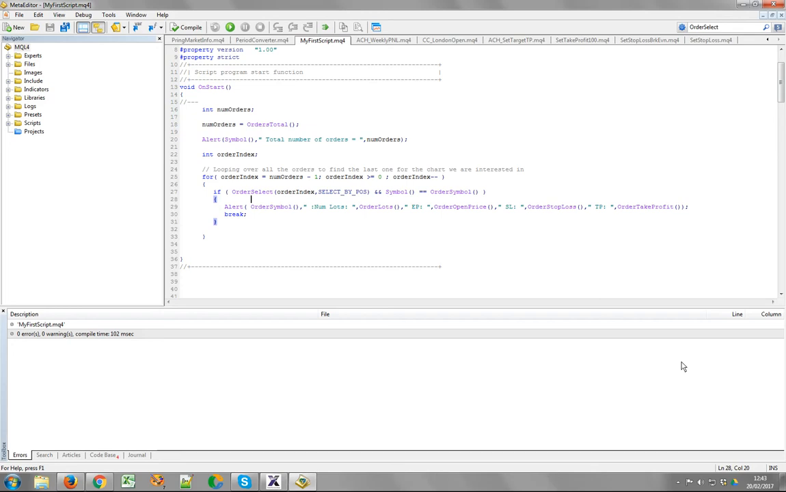Okay, so the first thing we're going to do is amend our script so that we can delete all pending orders for the chart which we dropped this script into. So it can actually be quite useful. You suddenly decide you've had enough, or for whatever reason, the news release coming up, you want to cancel all the orders, do it in one drop.